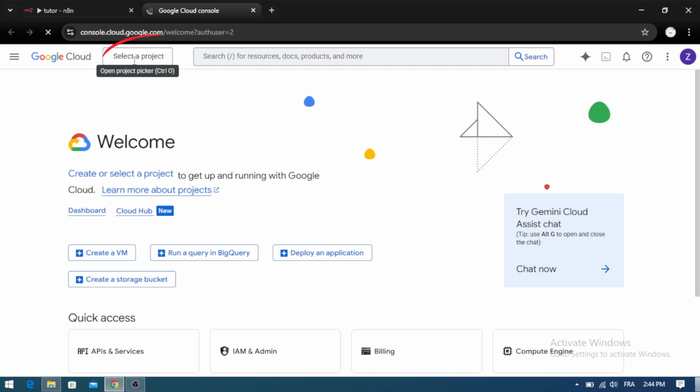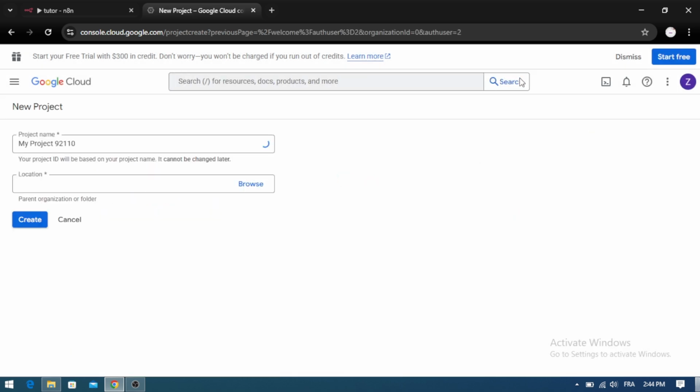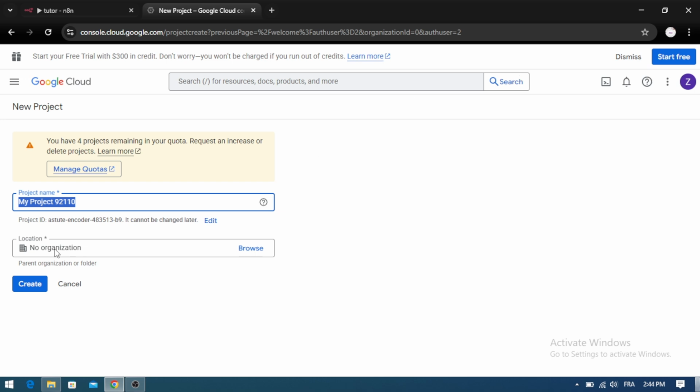Click on select a project, then click on new project. All right, let's name our project. I'll name it my project one. You could choose whatever name you want and then click on create.